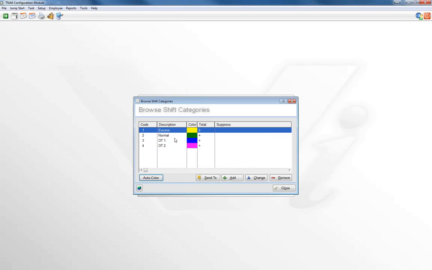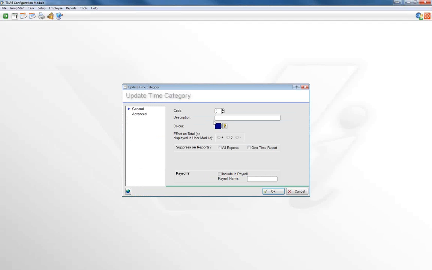So obviously I've got my normal, my overtime 1.5 and double time. I want to go and add another one for the night shift, and I am just going to call this night. It asks you, what do you want the effect to be on the total? Do you want this column, specifically now the night, to be added to the total columns or subtracted, or must it do nothing? I obviously want it to be included in that total, so I'm going to tick that. If you'd like to suppress this on any reports, you can also do that, and also then include it in the payroll if you want to.